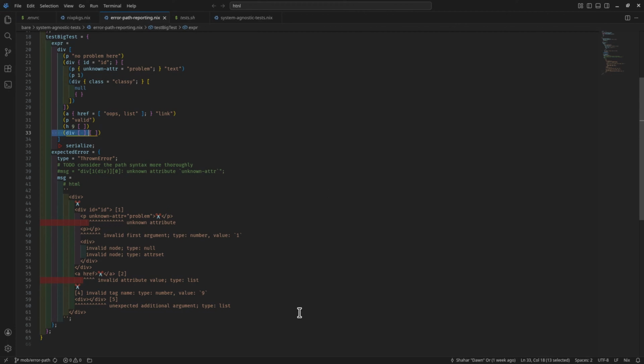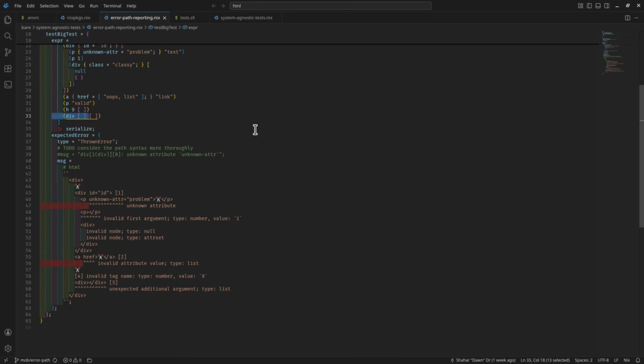So it's a matter of matching between the expression and the error message. The expression is a div call with a list, pass, and then pass to serialize. So we see that the div is rendered.